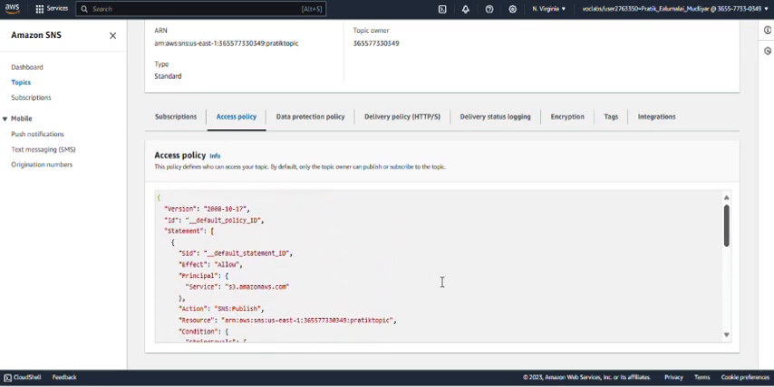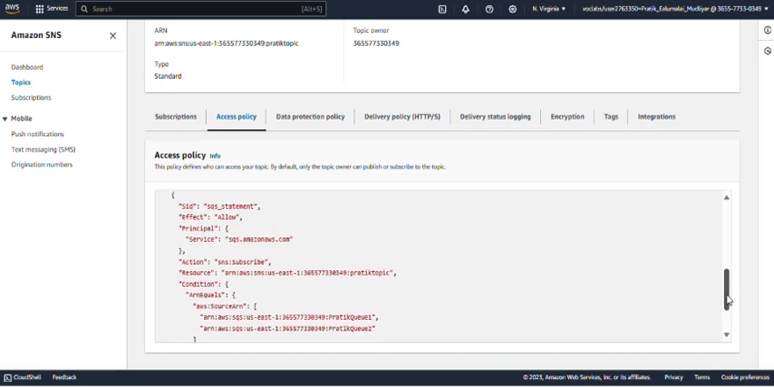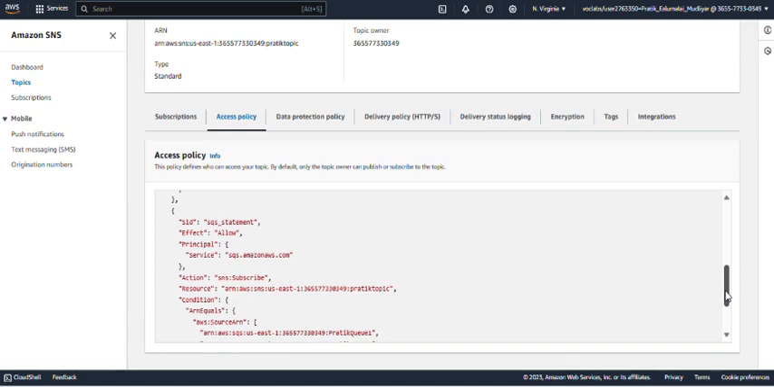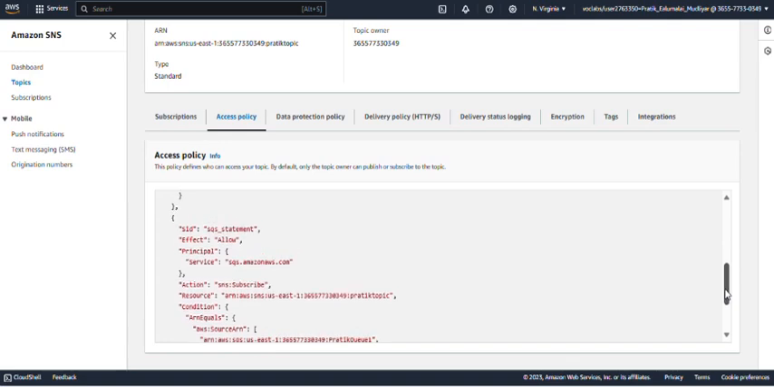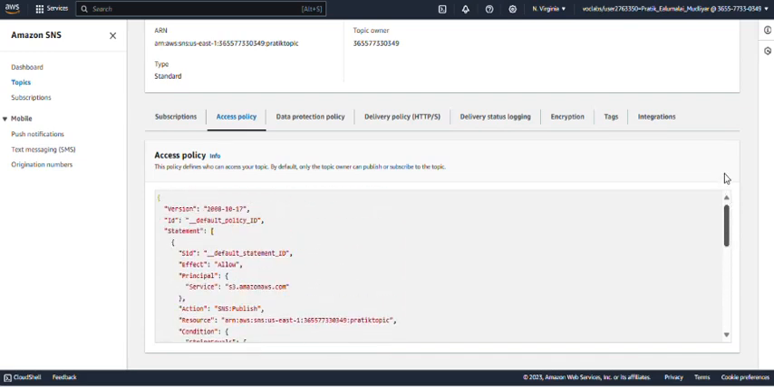This policy has my name, like Pratik. It will send notifications to Q1 and Q2. I have explained that previously. Other than that, it's all about the SNS topic.